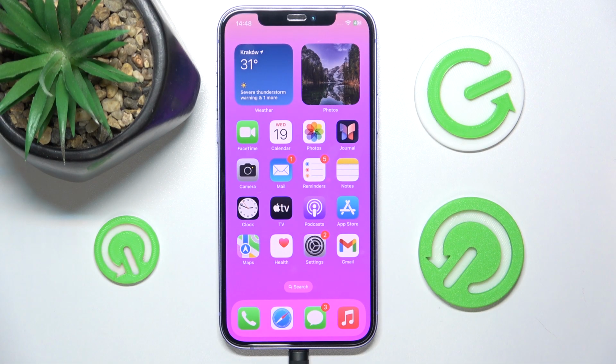Hello, in this video I'm going to show you how to create and use smart lists and reminders on iPhone.